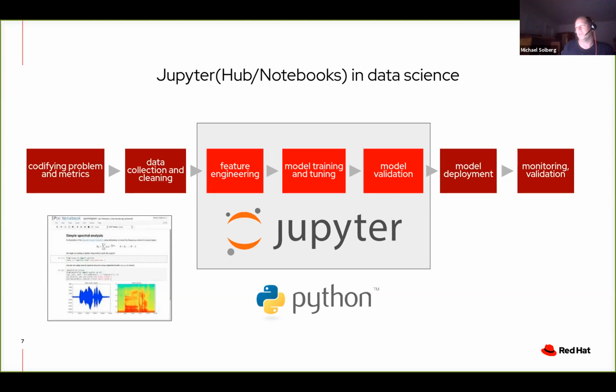Everything is basically written in Python. All the tools that you need to do feature engineering, model training, and validation are all available in Python. And the way that data scientists like to run Python is in Jupyter. We'll take a look at some notebooks here in a minute, show you how that looks.